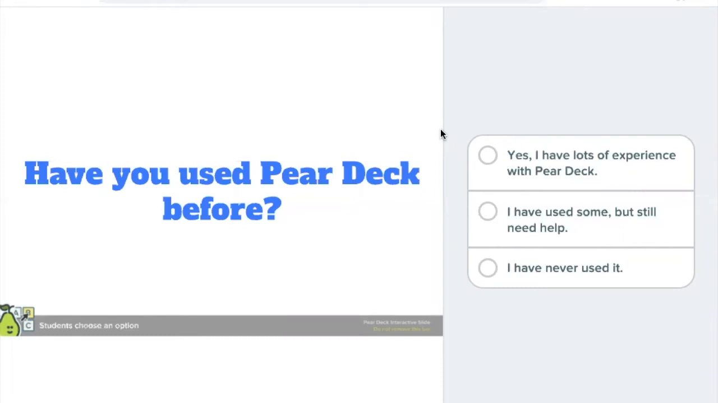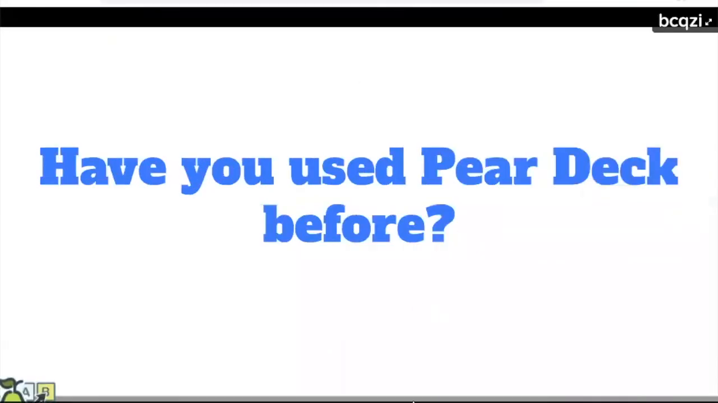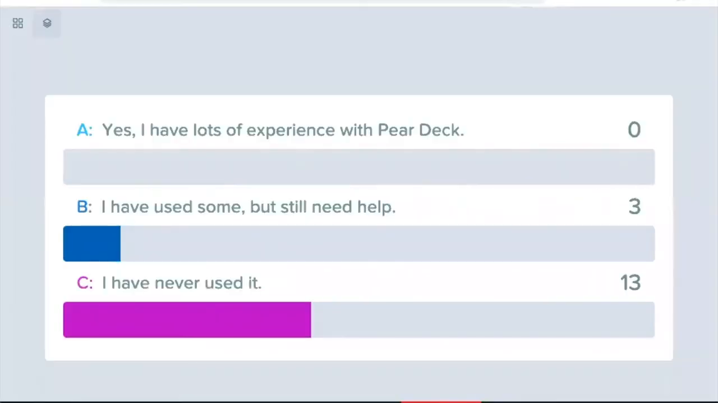So yes, I have lots of experience. I have used some. I have never used it. And then this is a way for me to gauge where you are, but also for you to experiment with this function, which is the poll. So we can see that most of you have not used it. My teacher's view would show this, which is amazing. I do a poll with the classroom, and I like this better than the Zoom poll because the Zoom poll is nice, but it doesn't have this view. So I like the visual that it allows.